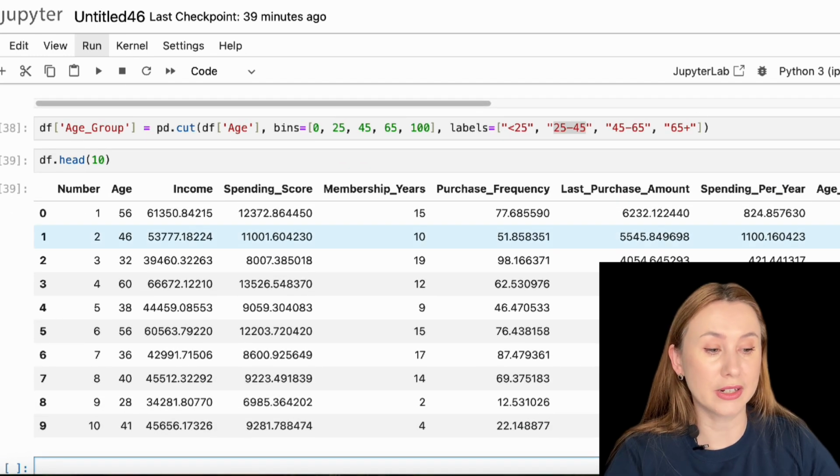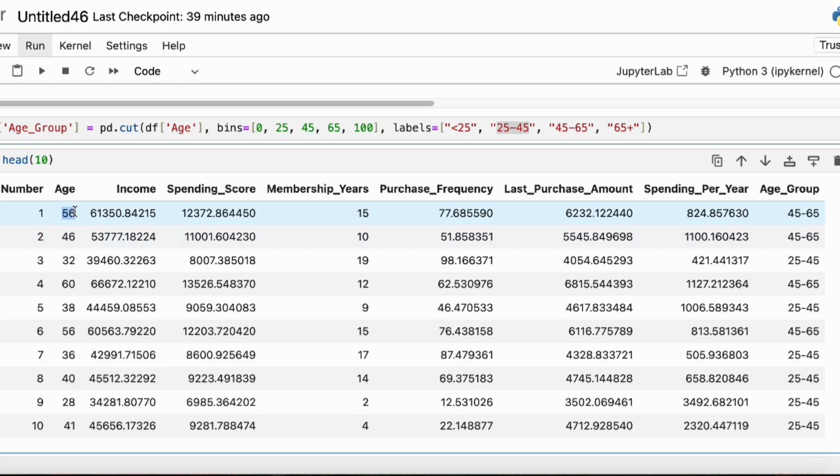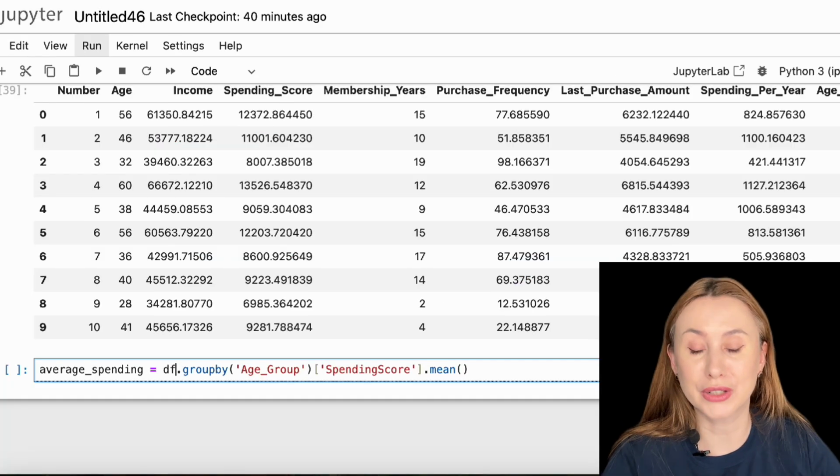So you can see now in the age group, we created those bins. For example, this user aged 56 is now in age group 45 to 65. This user, 32, is in this group, etc. And now by using this column, we can calculate the average spending.